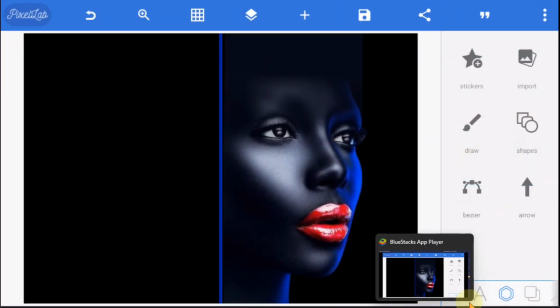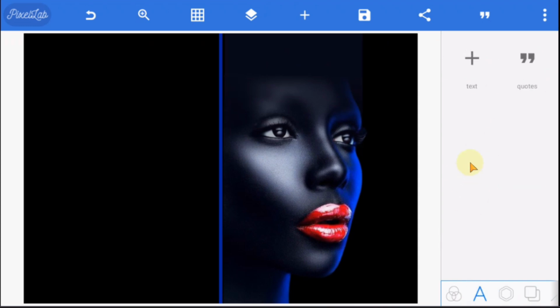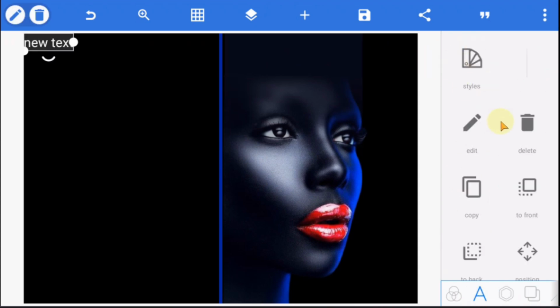So another thing you'll be adding here, you'll be adding a text. You can just go to this, pick text.